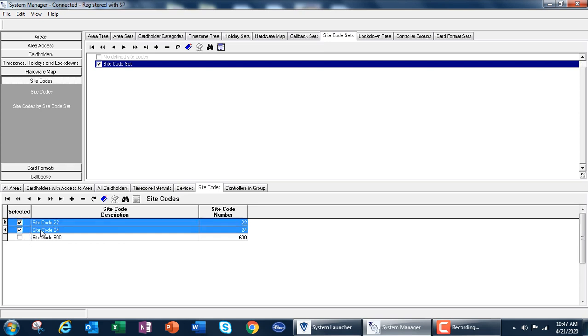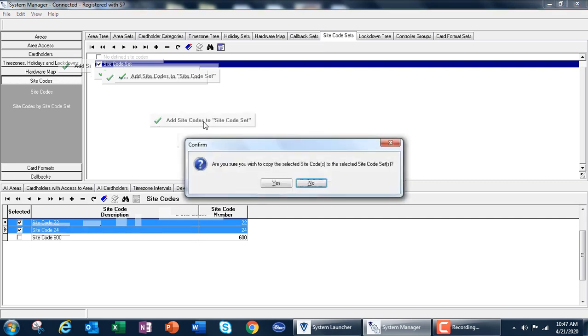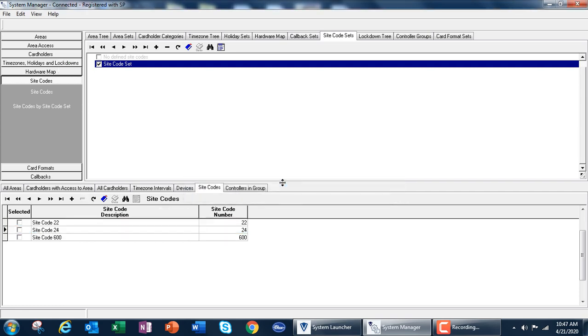I'm going to select my site codes that I want to add to the set. Now I'm going to hit my shift button, and then I'm going to hit the left mouse button, leave it held down, and now drag these up, and I'm going to drop them into my set. I don't need to drag these all the way up and drop them right on the name of the set. I just need to drop it in this top window. I'm going to let go of the mouse. Are you sure you wish to copy the selected site codes to the site code set? Yes. Done.